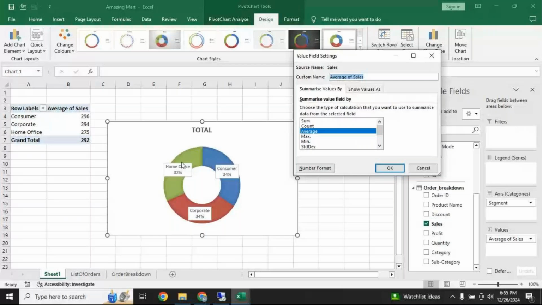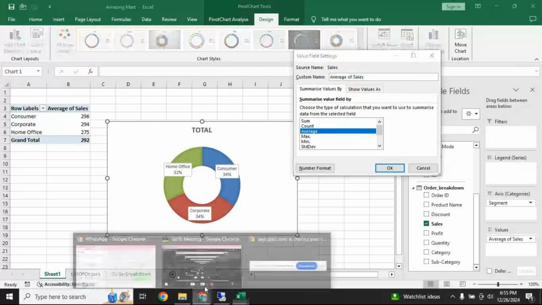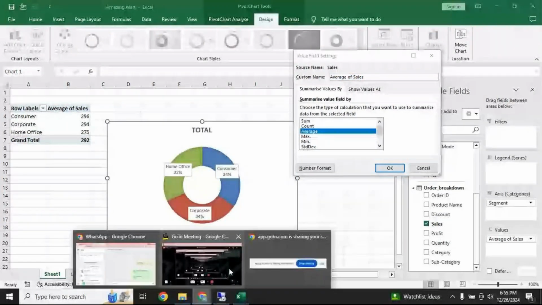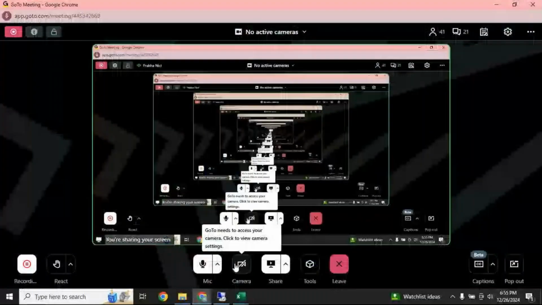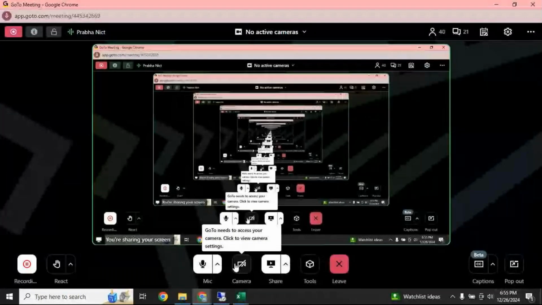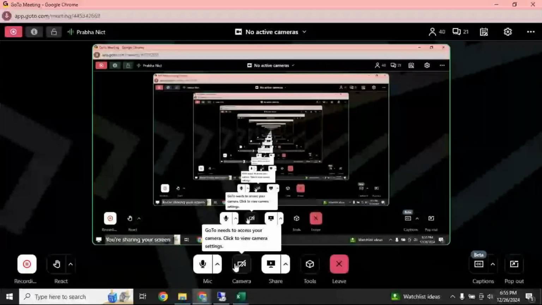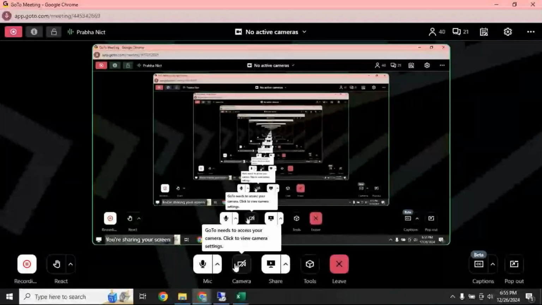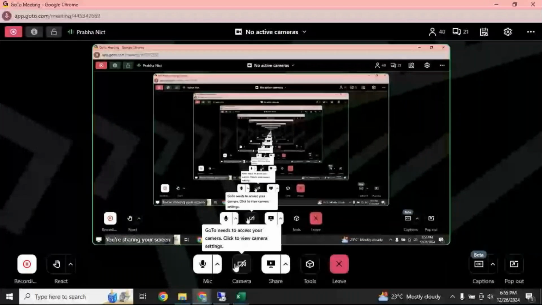So everybody understood this step? Type in 1 if you have understood the step till now, whatever I told. Type in 1 if you have understood, in the chat. Guys, if you are having any doubts, please tell, I'll explain it once again. Never mind. Ma'am, you can explain it again.